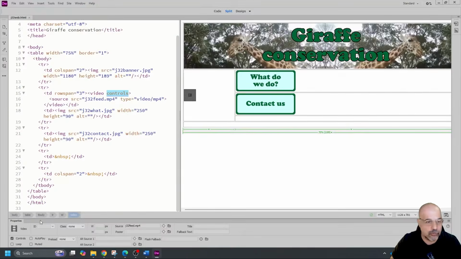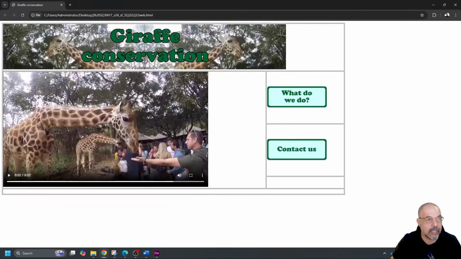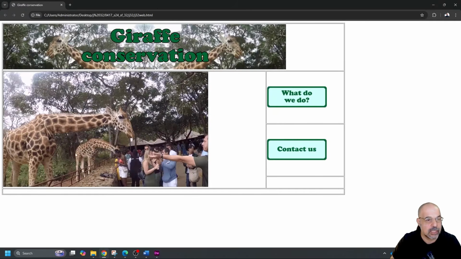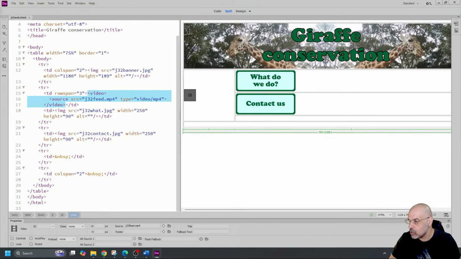Now, if I remove that tick, Control S, and let's just reload that page now, you can see there's no way to play this video. So that's what the controls are for. It says it wants the controls to be added. So we're going to add the controls.